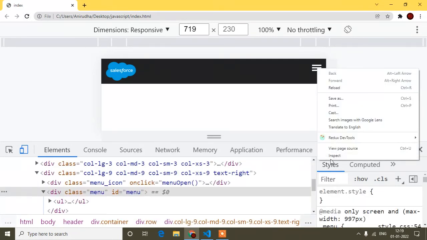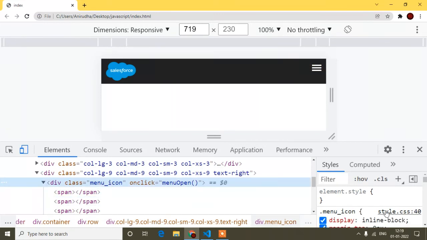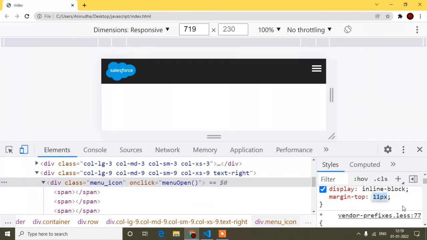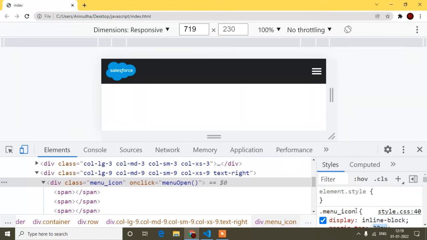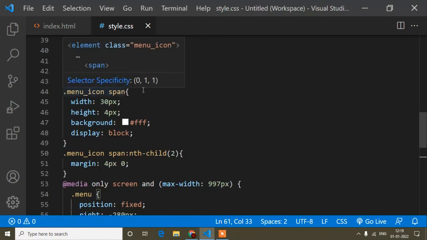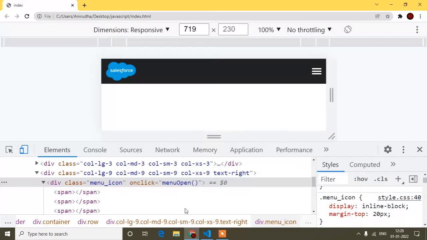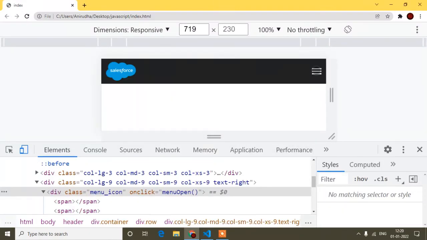But guys, this menu icon is still not in the perfect position. So I will come here, and I will add a margin top of 20. I think it's done, this menu icon. So for this one I will add 20 pixels. Now it will look perfect, you can see.